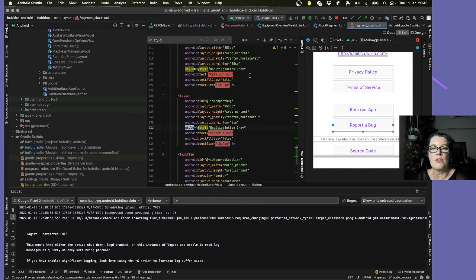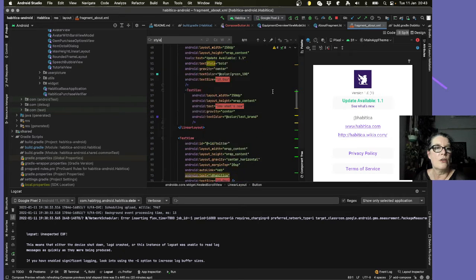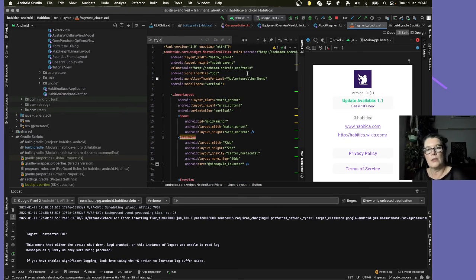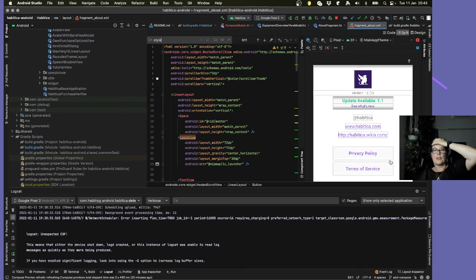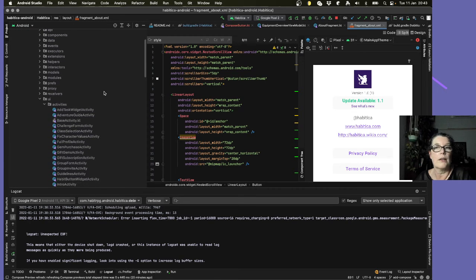And then text views are easy. We'll just do text views. And then that image is the logo. That'll be easy to do. And this is just a little column with centered. Okay, so that's going to be an easy enough thing to do.